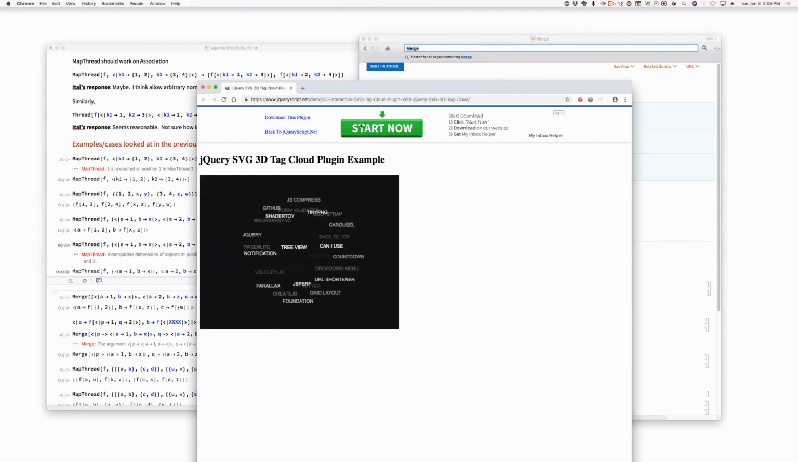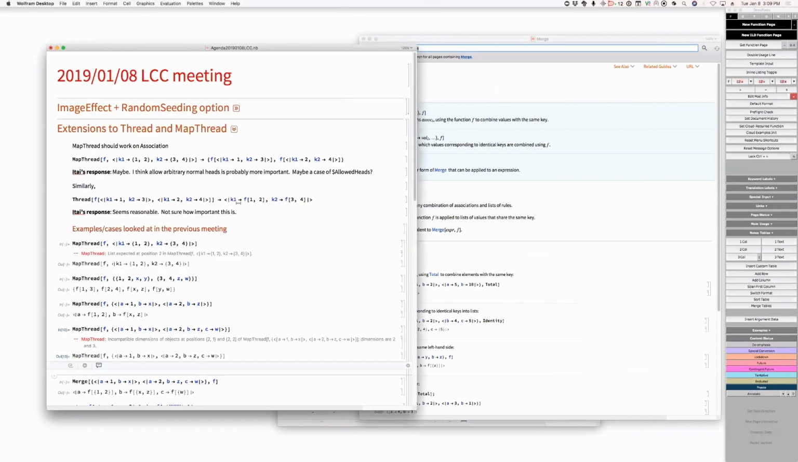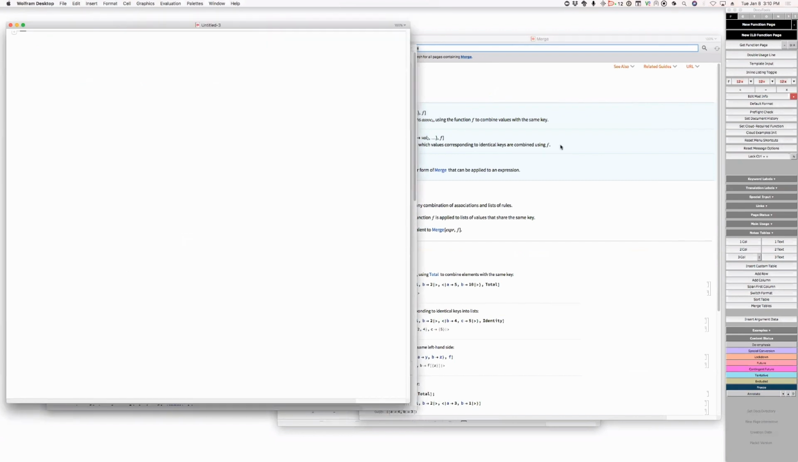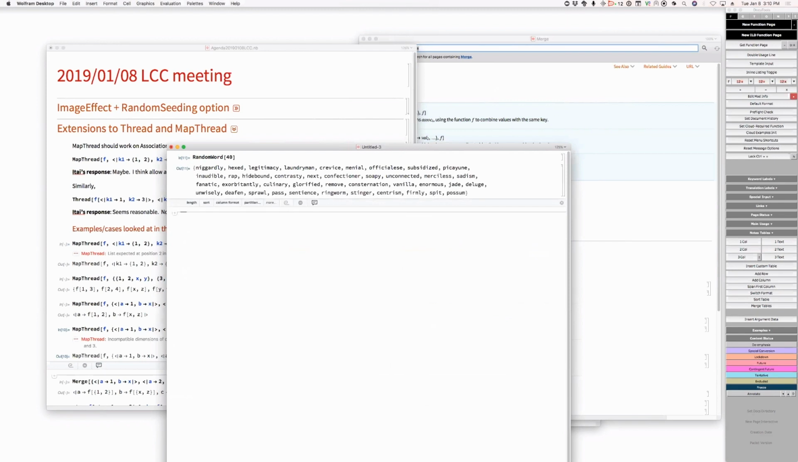Actually, I think we can do this now that I think about it. Let me do this. Let's see what happens. If I say RandomWord 40, and then I say FeatureSpacePlot3D of that, I'm pretty sure I will get a 3D collection of words there.